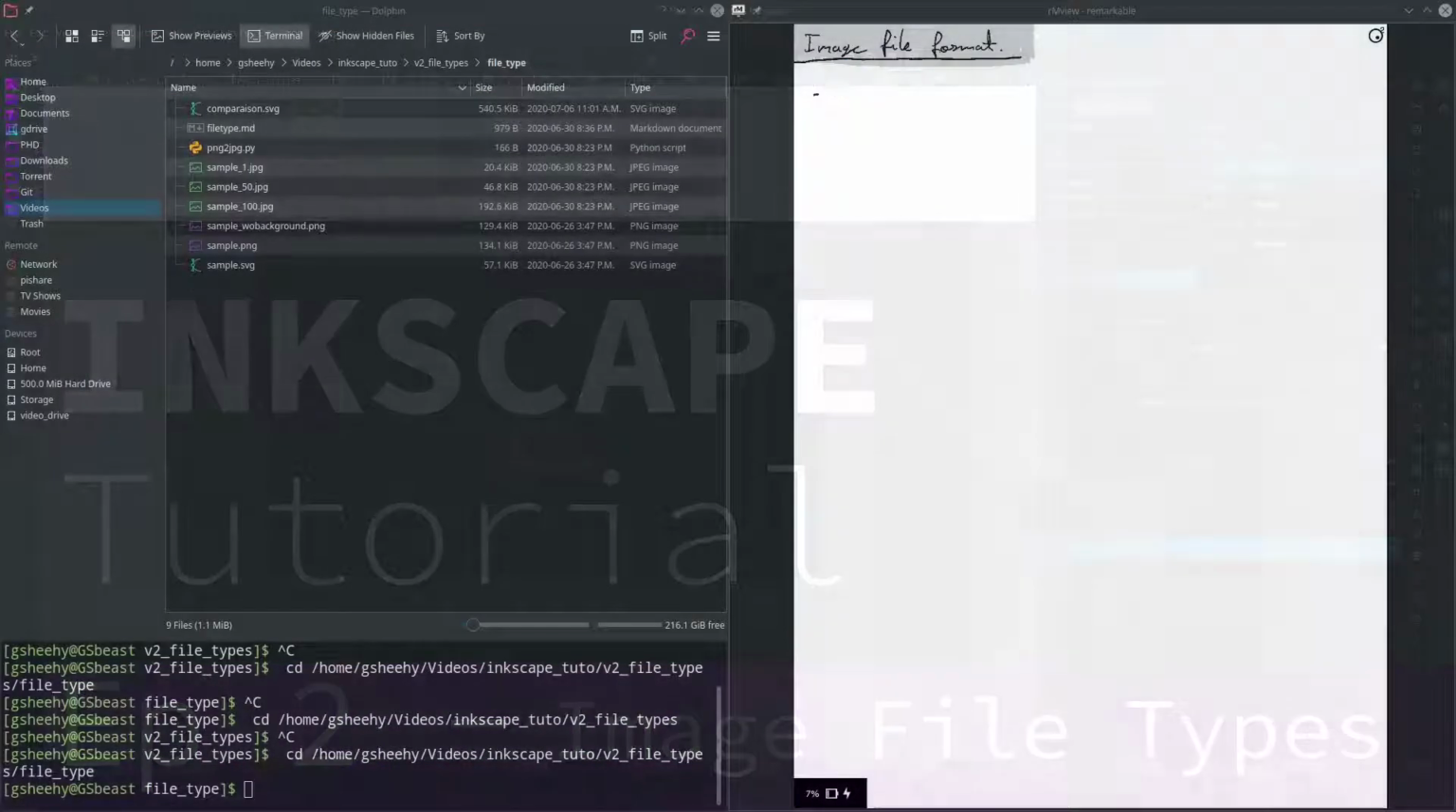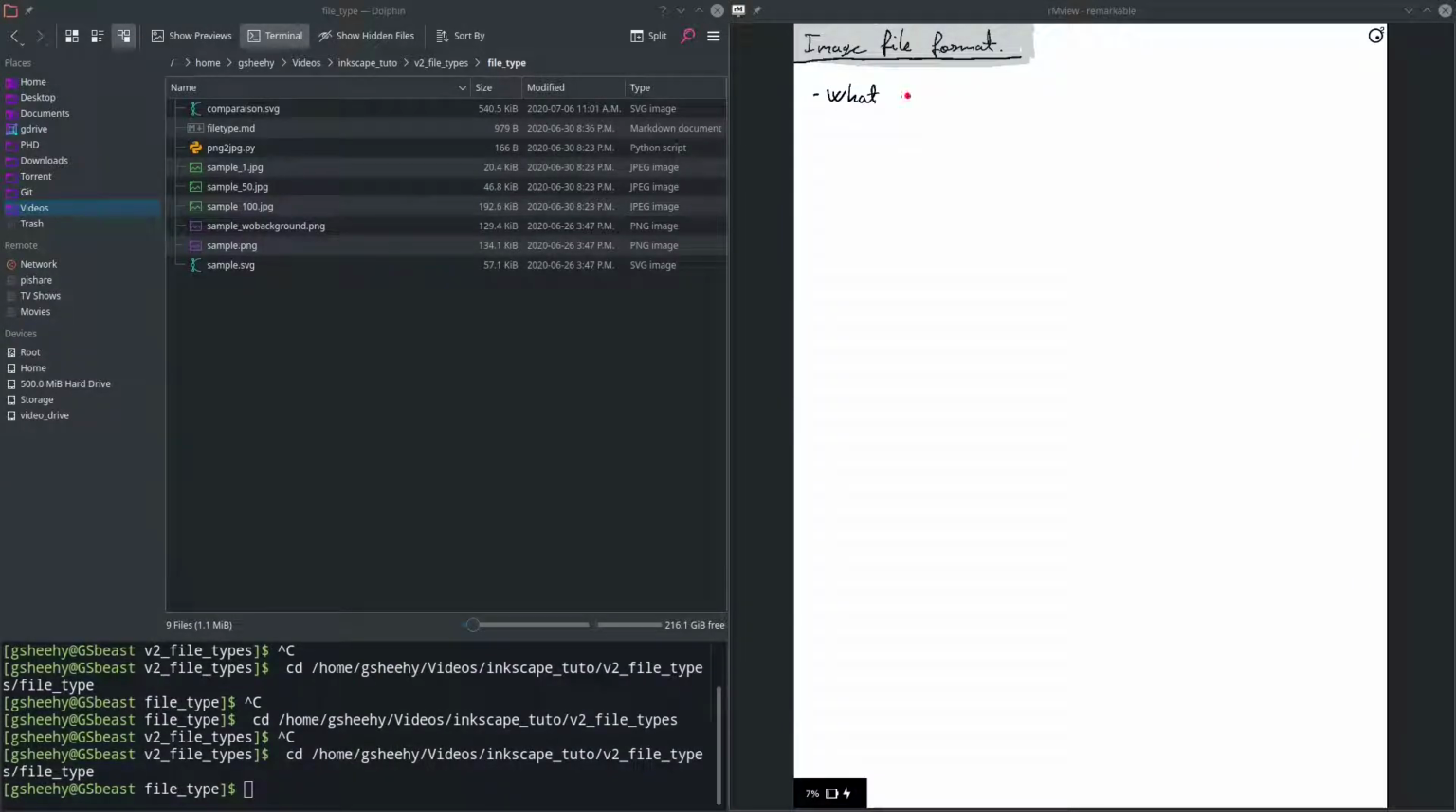Hey everyone, in this video I'll be telling you a bit more about image file formats. The goal is that you understand what the different types are, what the differences between them are, which one you should use, why and when. Because this video is a bit more technical and does not exclusively concern Inkscape, feel free to skip it. However, if you do, here are my basic recommendations.